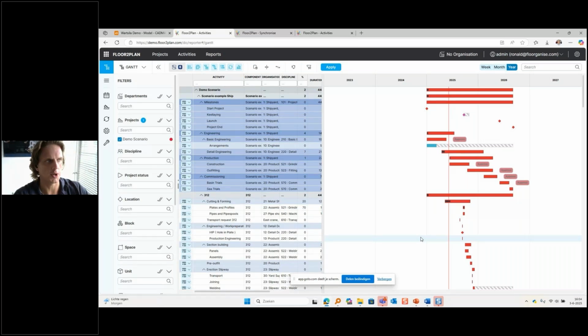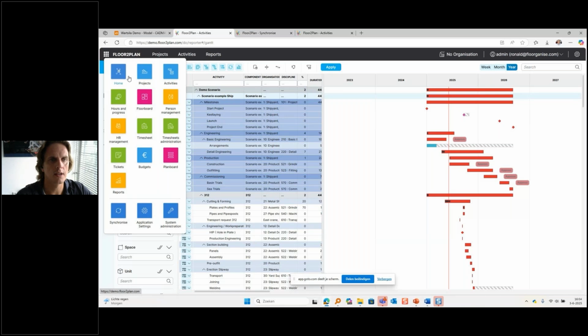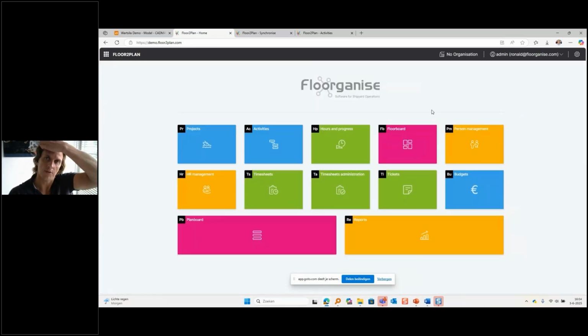What Sophia showed was a scenario planning. And I think we are out of time. So if I'm not mistaken, then that is something for next time.